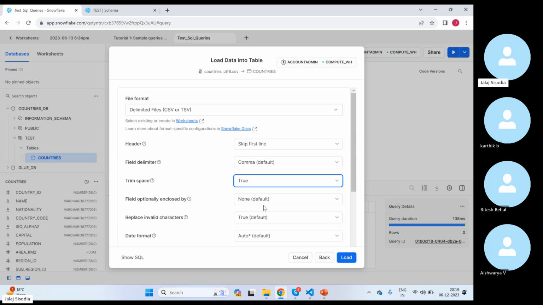Field optionally enclosed by, yes, it is enclosed by double quotes. And replace invalid characters if you want, if your file has characters that are not supported by this DB, then you can replace those. If you want, you can do that. Date format you can select.